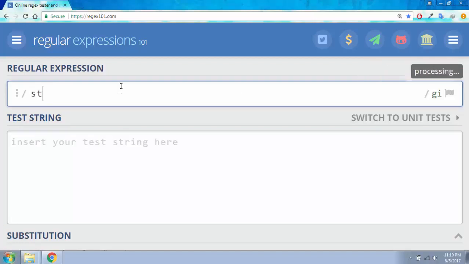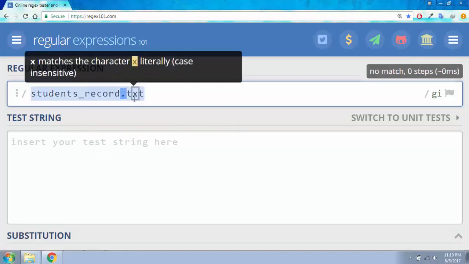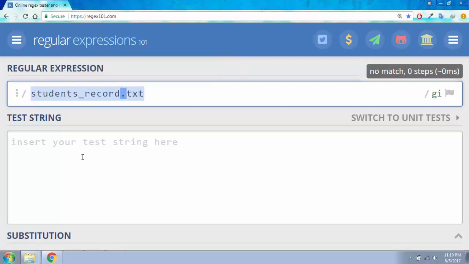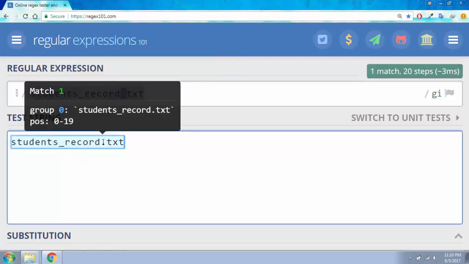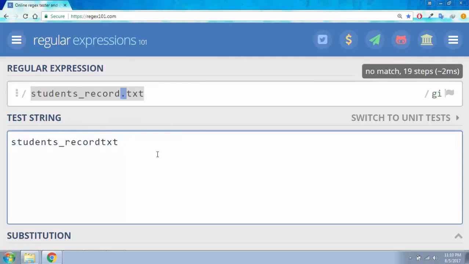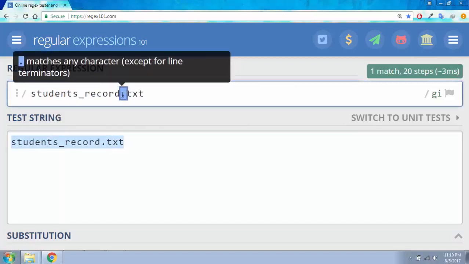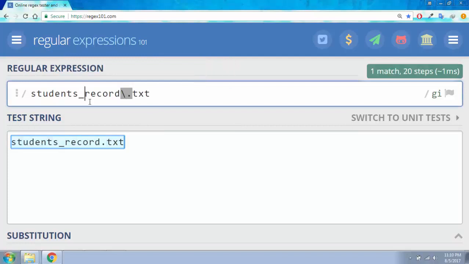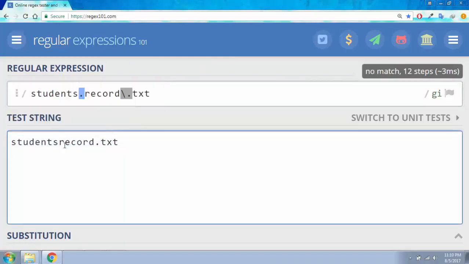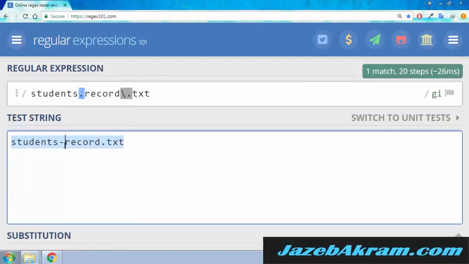Similarly, if you have some file name of student_record.txt and you want to find any file with this name, then in the test string I put the same one, but also if I remove this dot and put something like p, we still found the match. Now in case you want to make this not a wildcard, just put a backslash right here. And in case you are not sure whether this file is students-record or students_record, you can simply put a dot here as well. So this one will match both students-record and students_record.txt file.